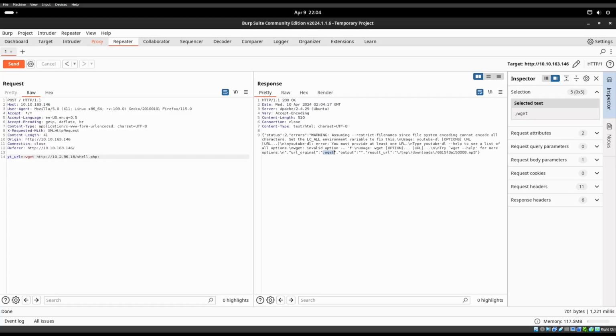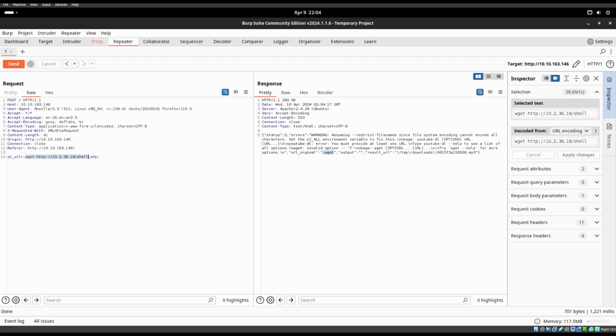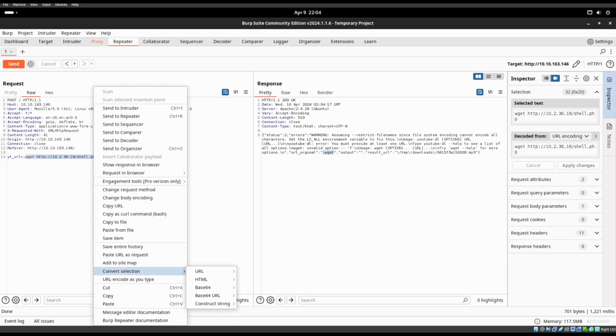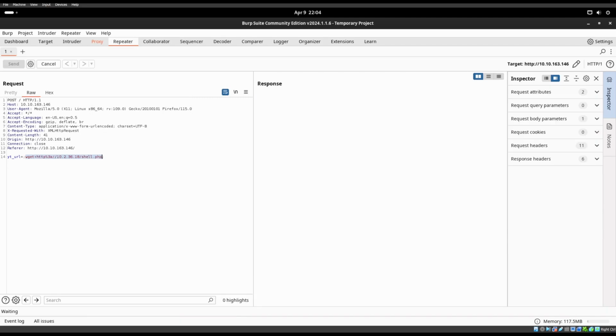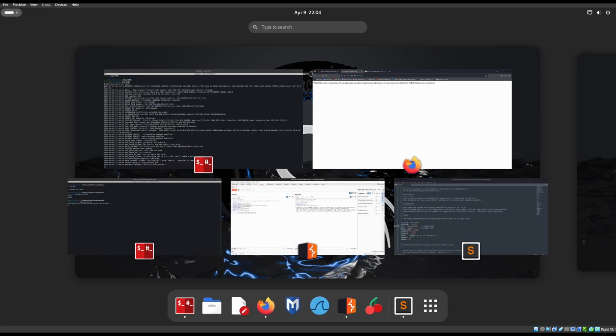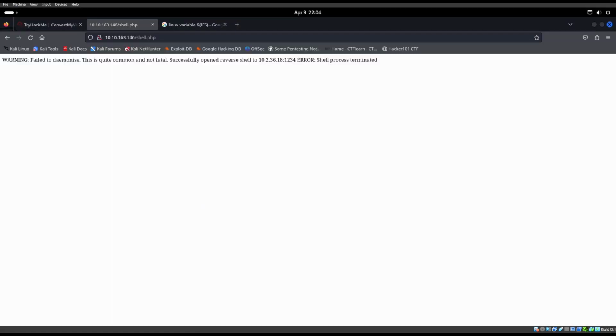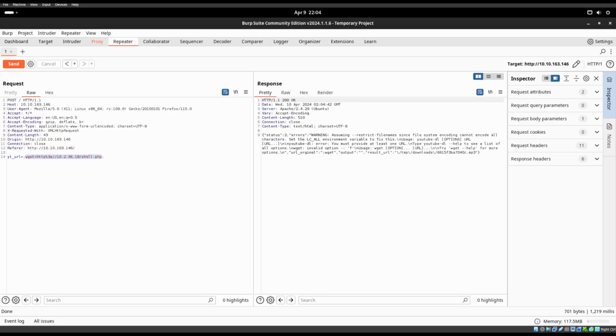We can try to base64 it, we can try to URL encode it, we can try all these different things, but for some reason, we're not getting anywhere with it. Let's try to maybe URL encode it, put that plus sign in there. And we're not getting anywhere with this. It still only sees that wget, and that's it.